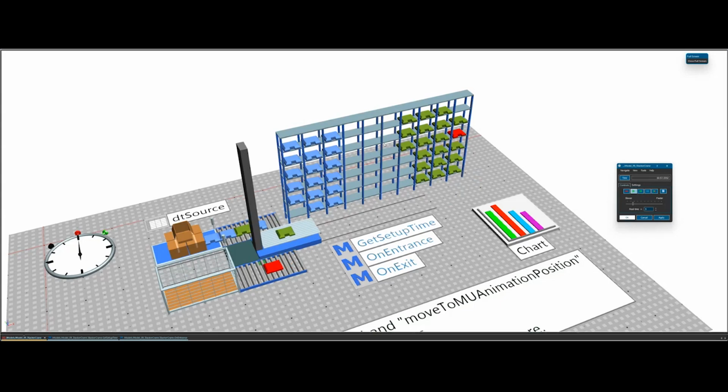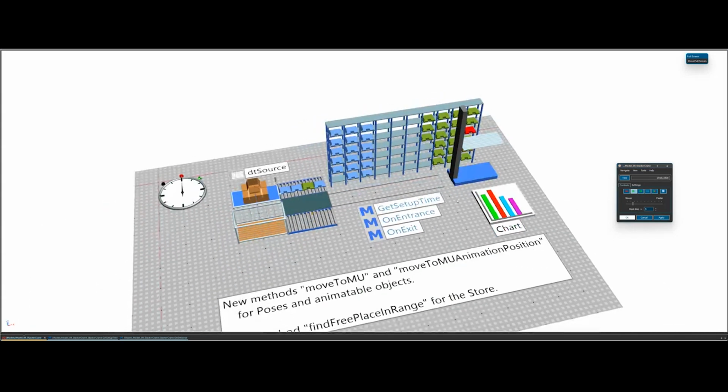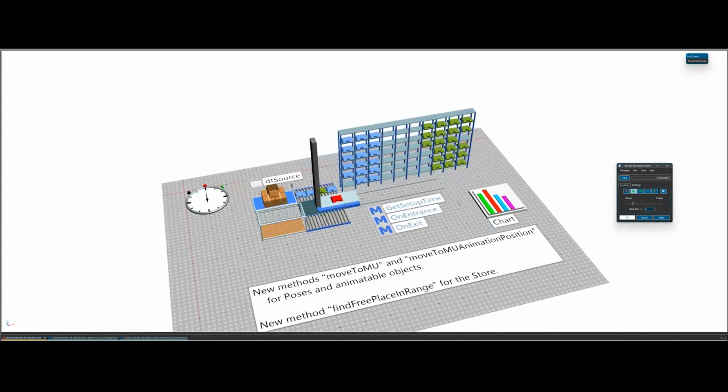And the way I'm controlling it is by using these new functions. You can see that he has started retrieving some parts now. So if they turn red, then you see they need to be retrieved from the store. I'm using these new functions, move to MU and move to MU animation position. So I don't have to tell this animatable object, like move to coordinate blah blah, or move to angle 30 degrees or something, and calculate that stuff myself.